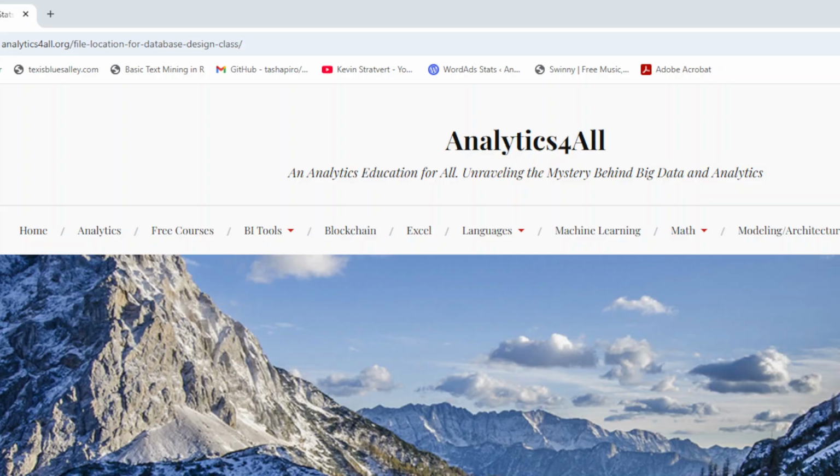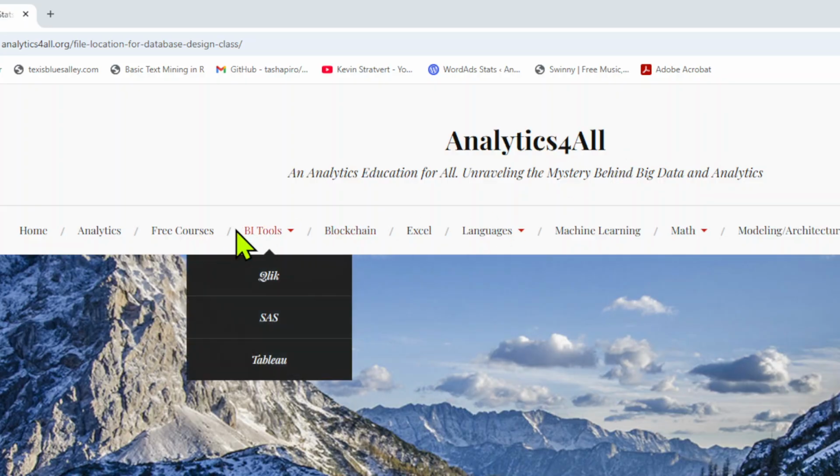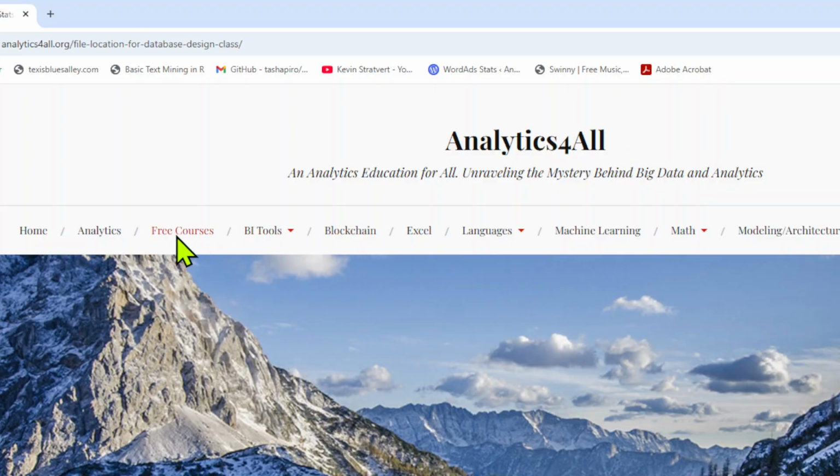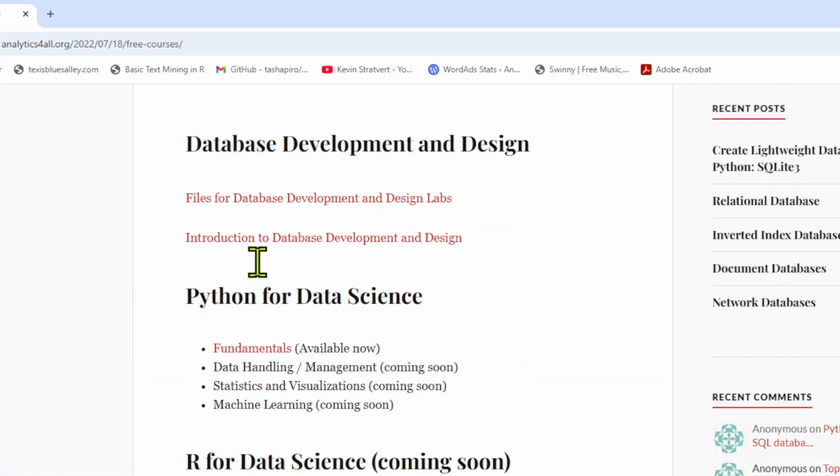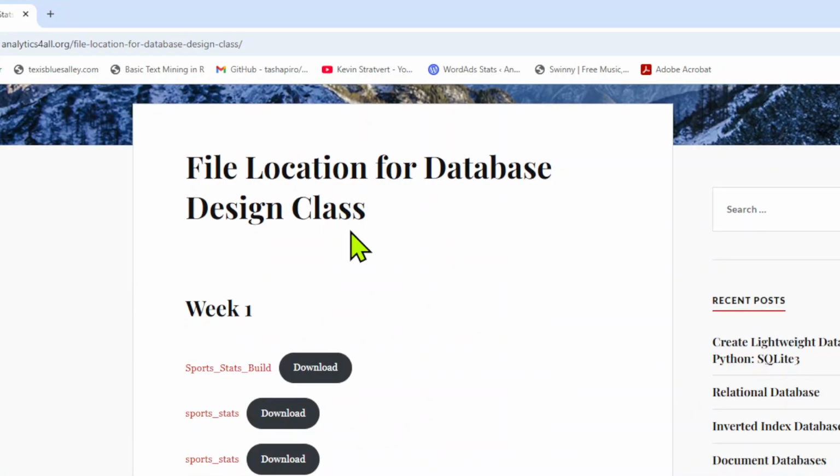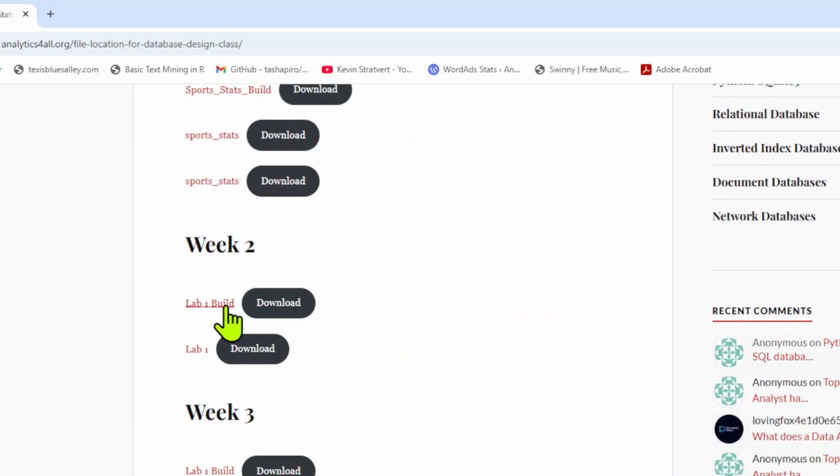The link will be below in the description, but if you can't find the link, go to my website, analyticsforall.org. Look under free courses, and if you scroll down, you will see the files for database development design. You're going to want to go down to week 2 and download the build and then the labs. The build gets our tables built for us, okay?